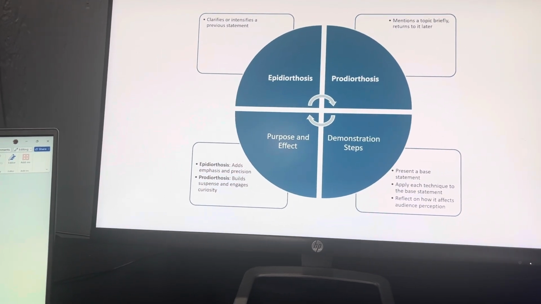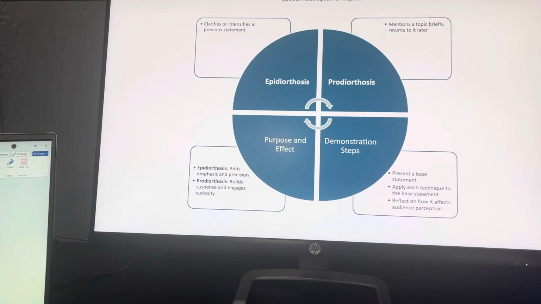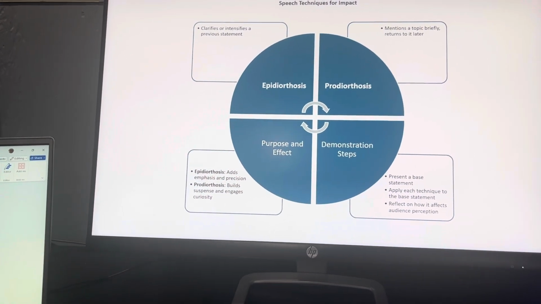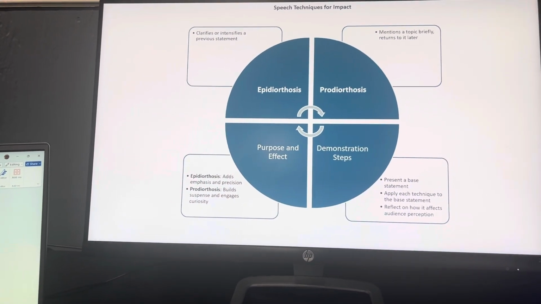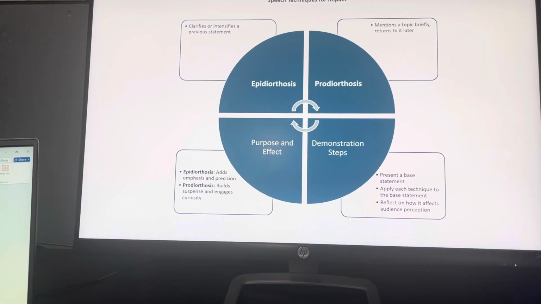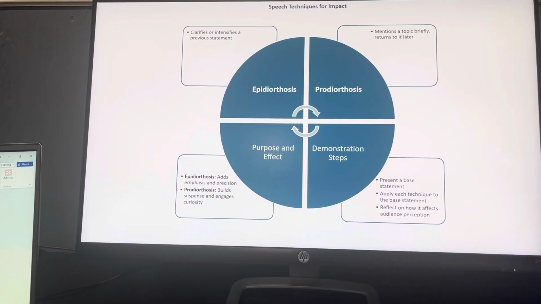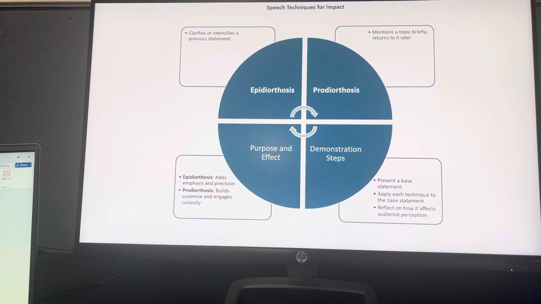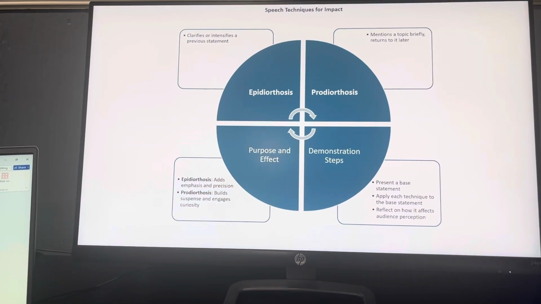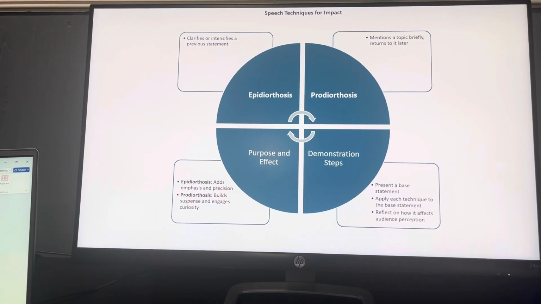Including these examples helped me to see how the techniques function rhetorically, not just conceptually. It also clarified how I want to structure my speech: starting with the base statement, applying each technique, and guiding the audience through the impact.